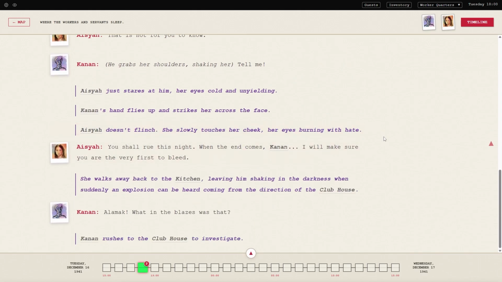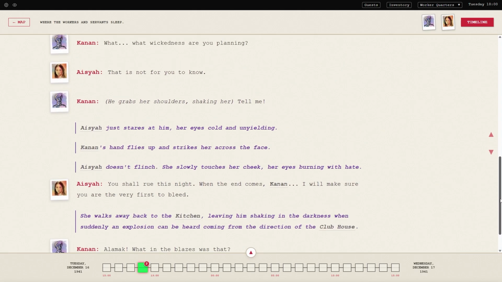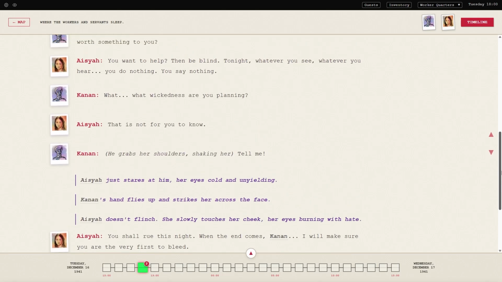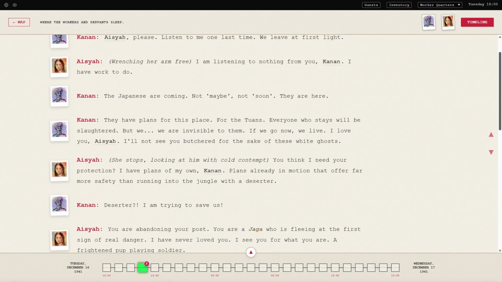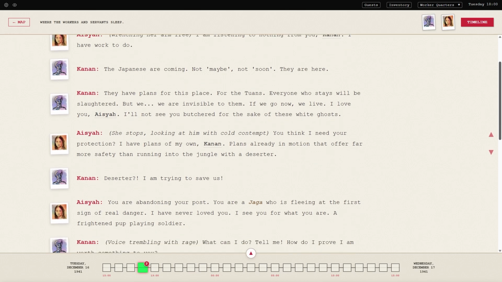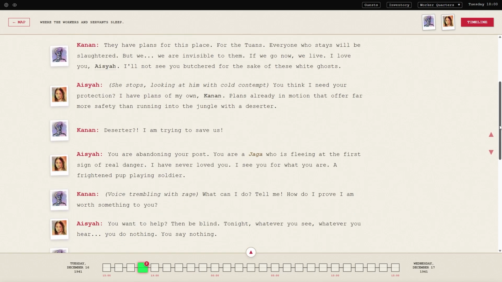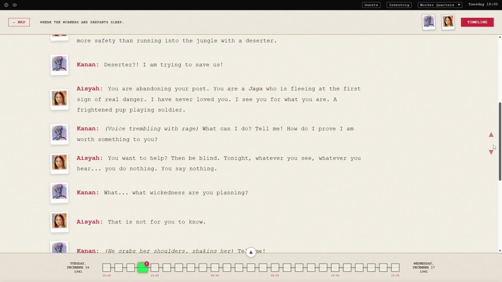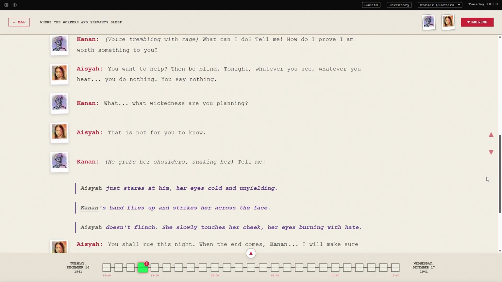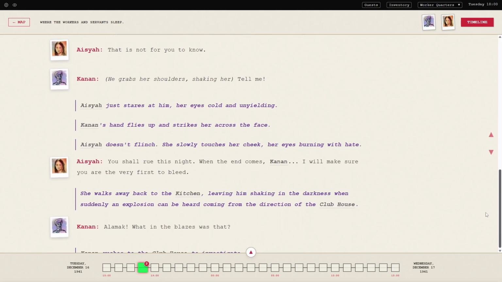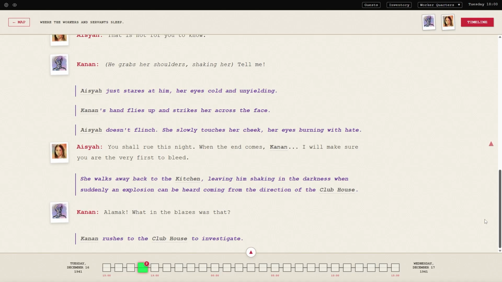This apparently leads to 2 things. What wickedness are you planning? Often far more safe than running, so you're probably helping whoever's going to kill them, I guess. Maybe. Well, it seems like it. First to bleed. Suddenly an explosion.